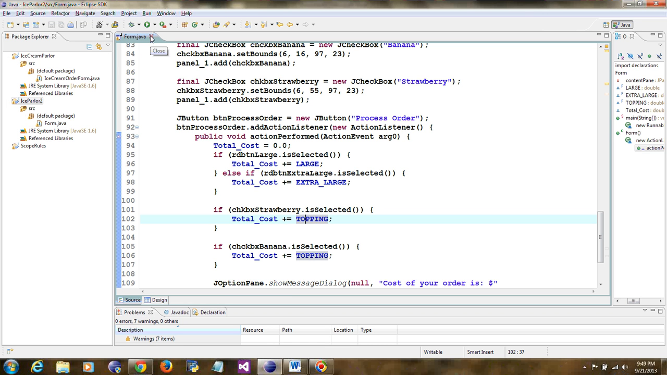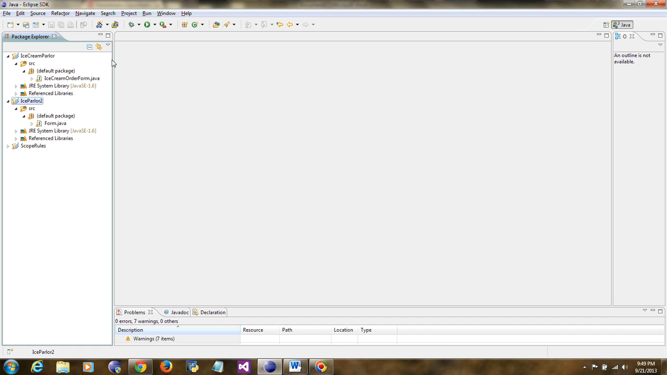Okay, so we're gonna close this one and take you to the other one, which we have done separately. And actually I have a little bug in that too. I have to set the total cost to 0 inside, so I'll fix that. And there we have more sizes and more toppings. So let's close that and go to this one.